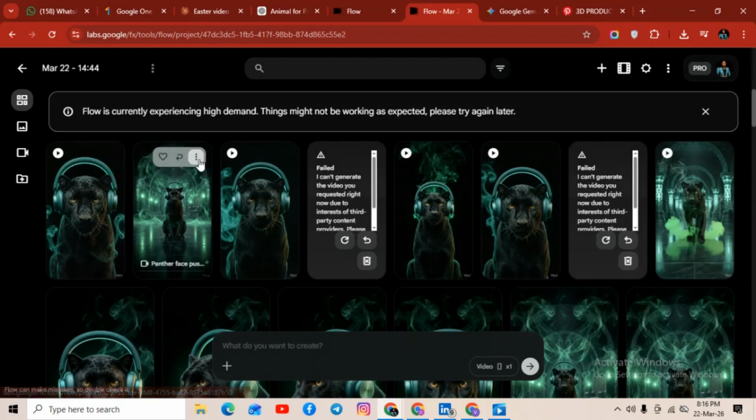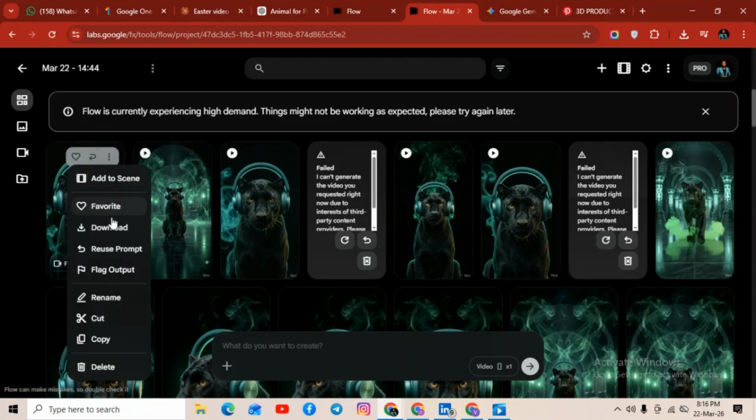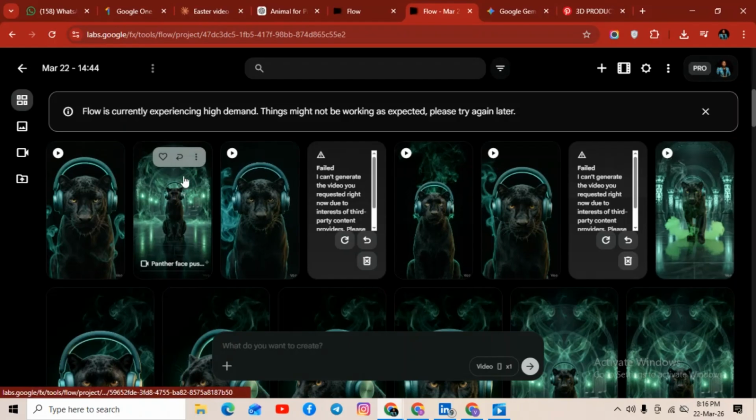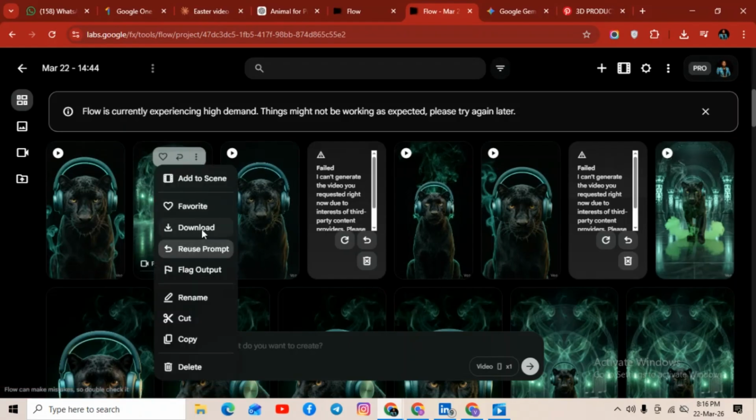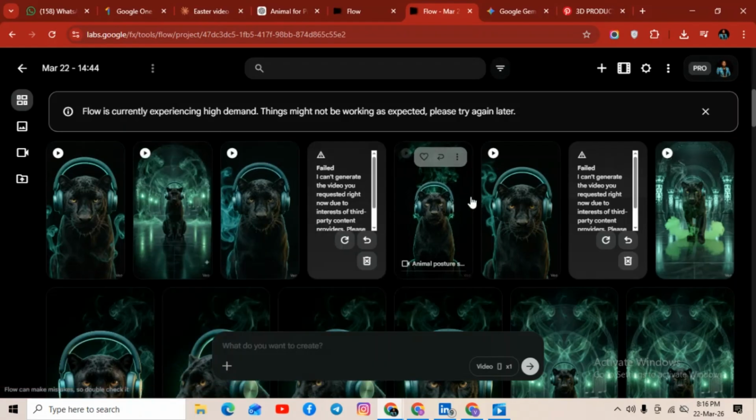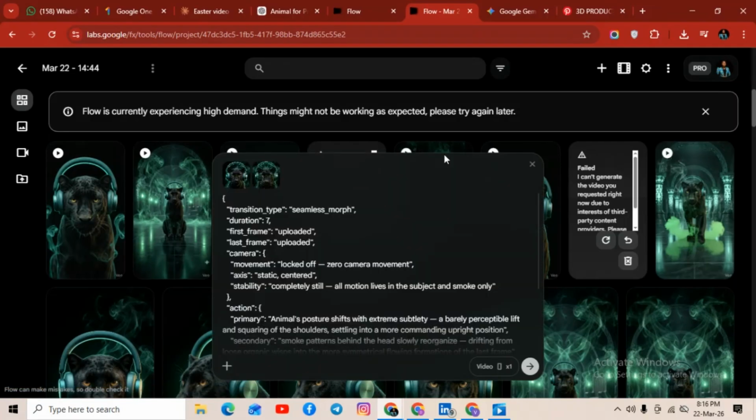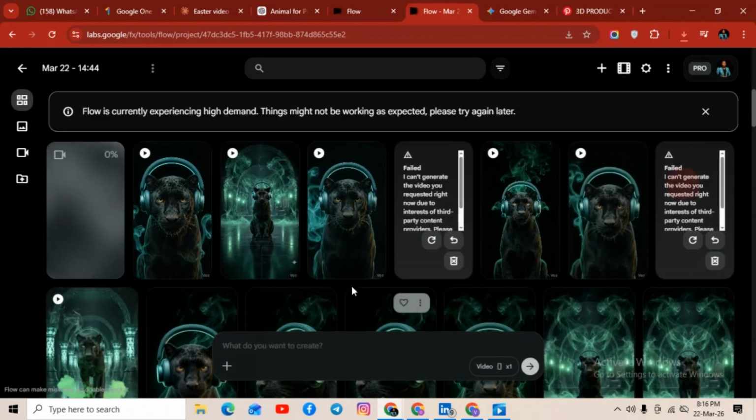Let me download this one first. I don't know if I've downloaded this one, but let me download it again. Then this particular one, I don't even understand what happened here. I know the two images that I put are not the same. So what actually happened? Let me send the prompts again.